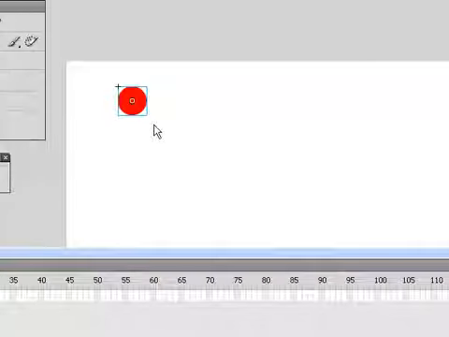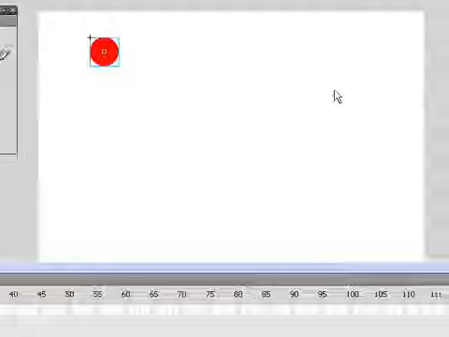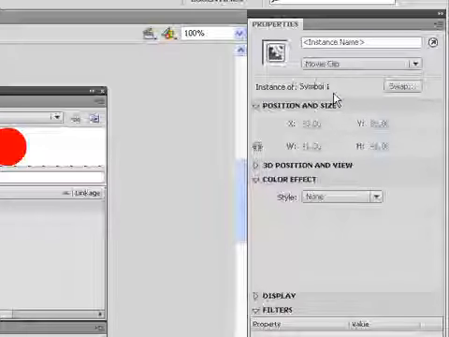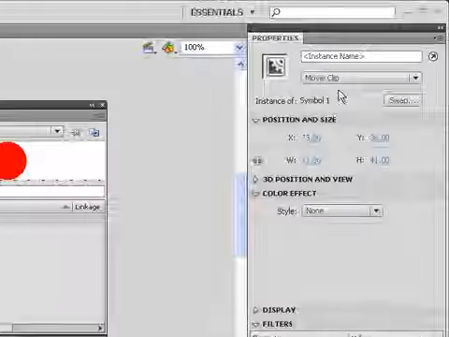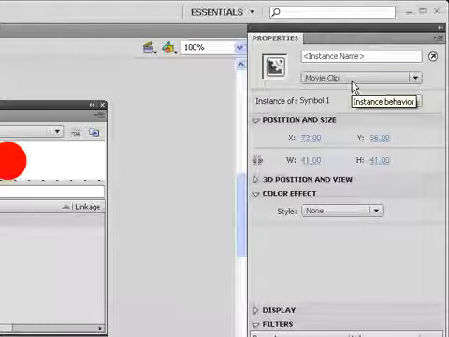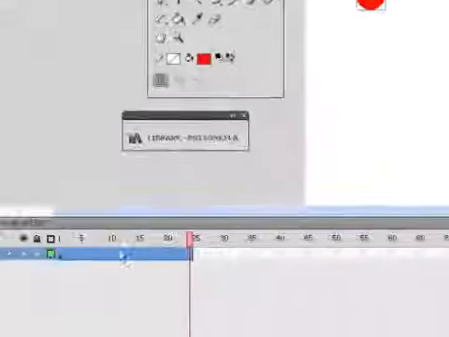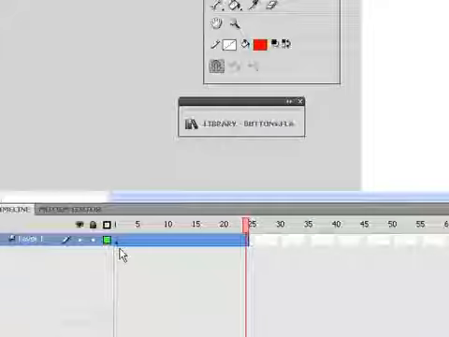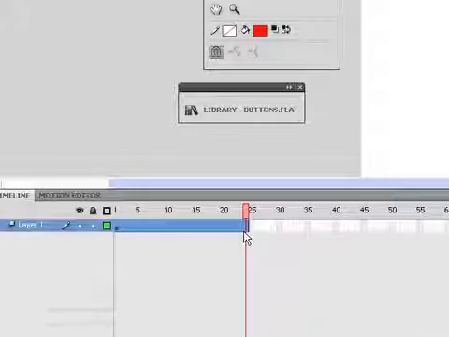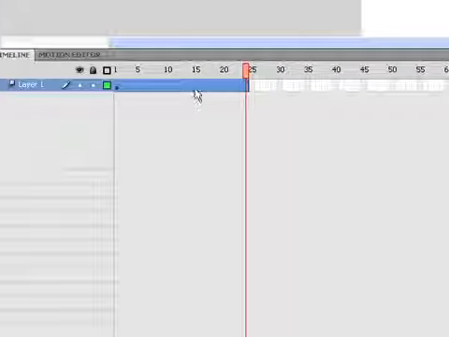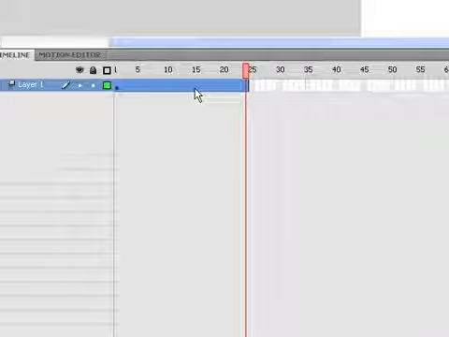First of all, we have a box around our circle now to indicate that it is a symbol. And to prove that to you, over here in our properties menu, you'll see that we now have the properties of a symbol. In fact, the symbol that we have the properties of is a movie clip. So this is now a movie clip symbol. If we go back over here to our timeline, we no longer have just one frame. Instead, we have 24 frames, which is the rate of my animation, 24 frames per second. So this represents right now a second worth of animation.